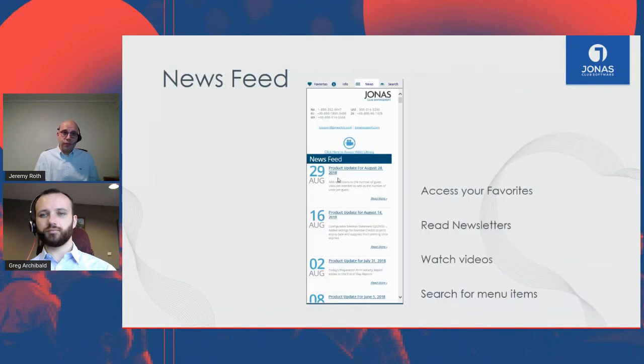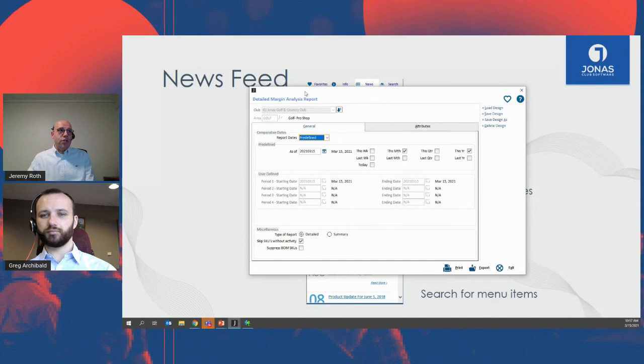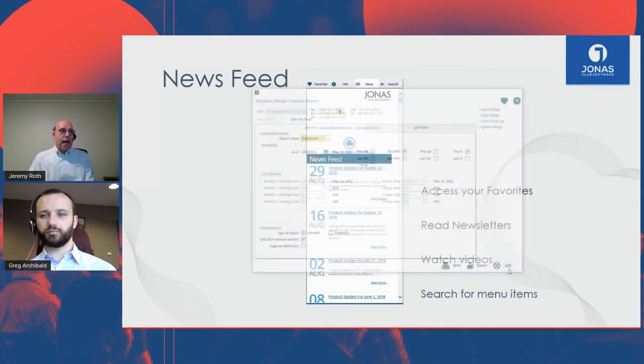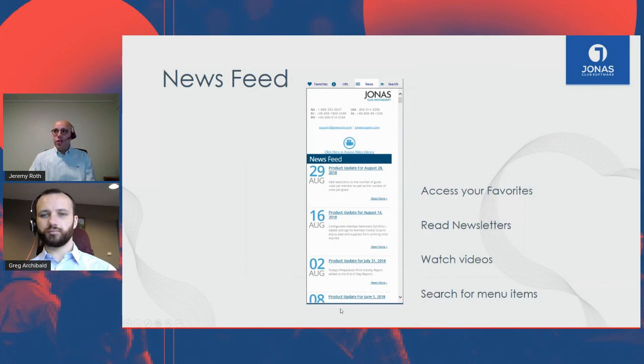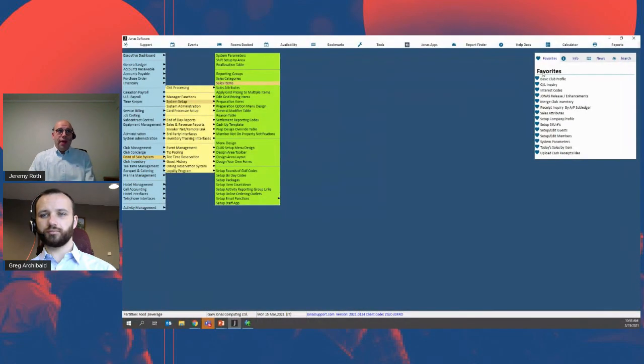I'm a huge fan of the newsfeed toolbar as well, not necessarily just for the news that we publish in there because we email that to you folks as well, but there's a great favorites feature in there as well. So if you're on any menu option in Jonas and you hit the little heart in the top right-hand corner of your screen, that goes ahead and saves that to your favorites toolbar, and that's just there for you as one of the tabs on the screen.